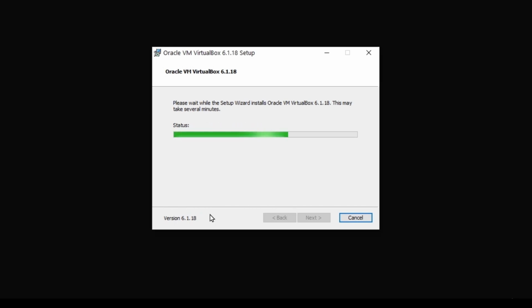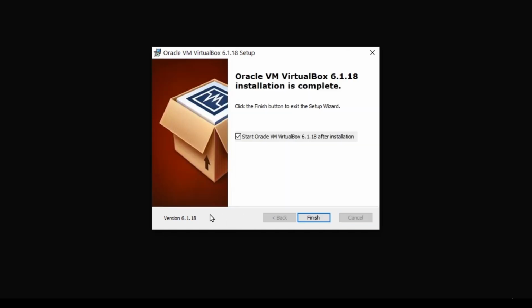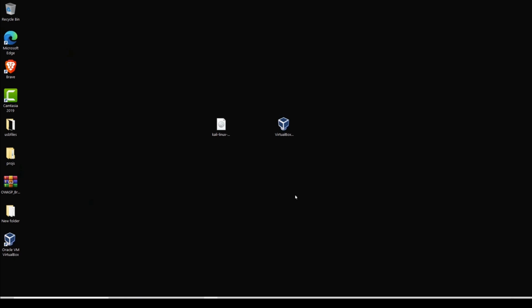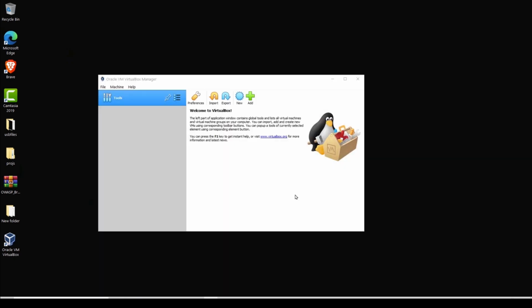This doesn't take much time. It takes maybe a minute or 2 depending on your system, and once it finishes it should open up your VirtualBox. And here is the finish window. We want to check Start Oracle VirtualBox and click on Finish. Let's wait a couple of seconds and here it is. This is the window of Oracle VirtualBox.